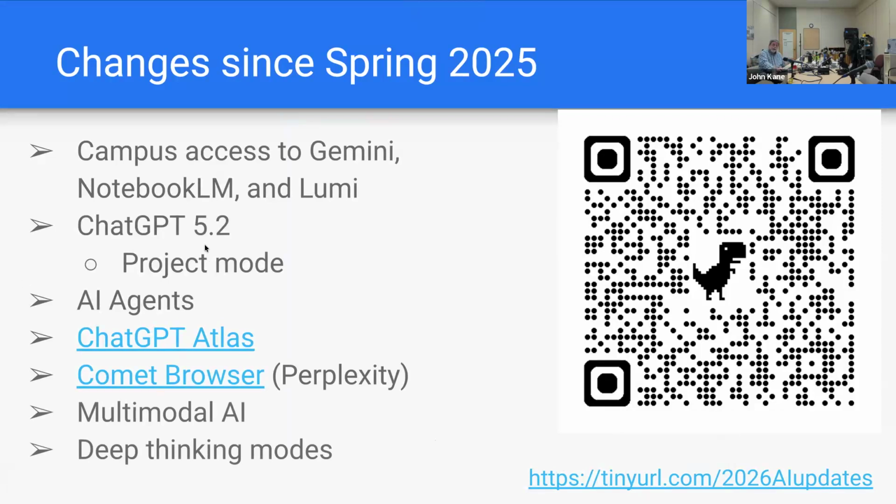So we're going to talk a little bit about the new features that we have on campus, the AI things that we have through campus licensing. We're going to talk about some of the changes in ChatGPT that have made it a bit more powerful and more useful for curriculum support and for supporting your classes. We're going to talk about AI agents, which are really powerful tools that actually will go out and do things for you on their own. We'll talk about some new AI browsers. We'll talk a little bit about multimodal AI and some of the capabilities that those add. And we'll also talk about some of the new deep thinking modes that have been added to some of the major AI platforms out there.